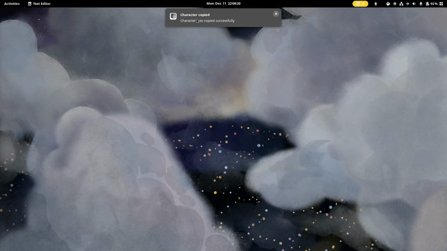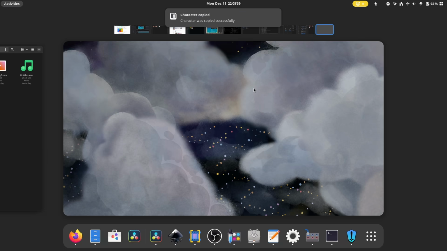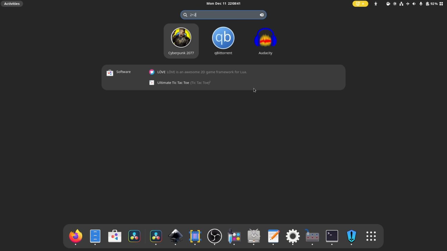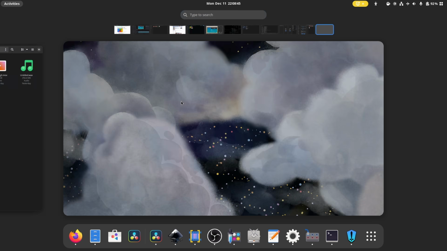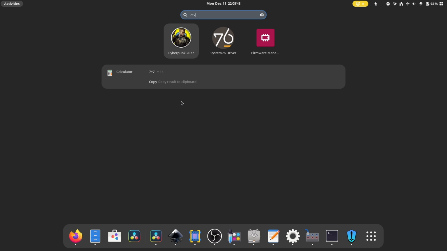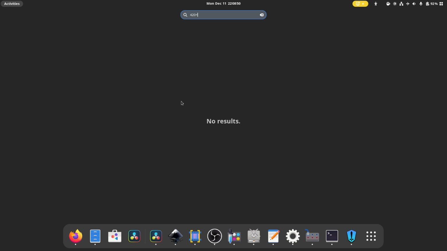But it's not just limited to something like your emojis. Let's say you want to get some quick maths done. All you have to do is have GNOME Calculator installed. Type in the equation you want solved, and GNOME Calculator will do it on the fly right there.